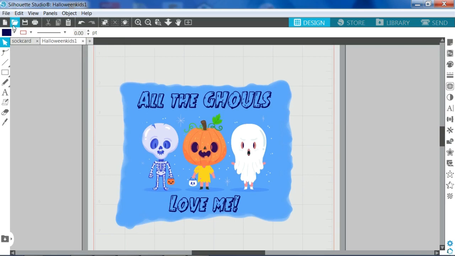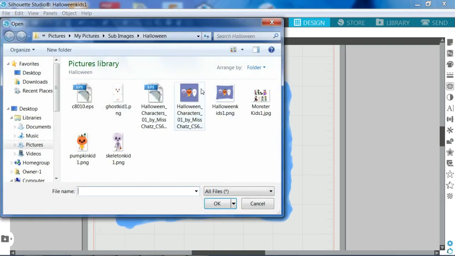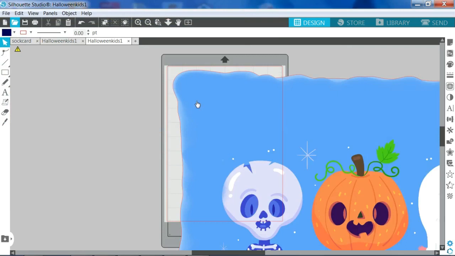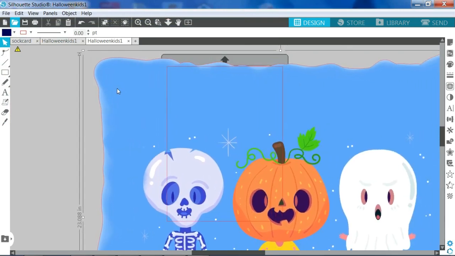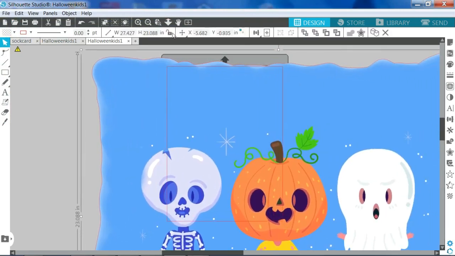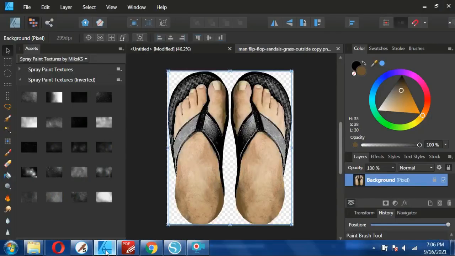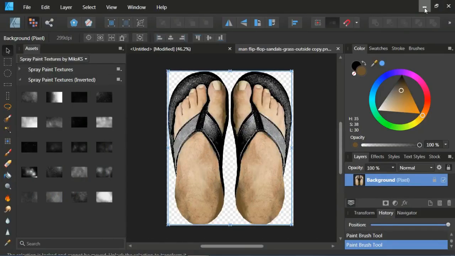So the first thing you're going to do is open your image that you want to use as your background. In this case, I'm going to be using this guy, which is an image that I got from Creative Fabrica, and then I edited it using an image editing program. Affinity Designer is what I used.